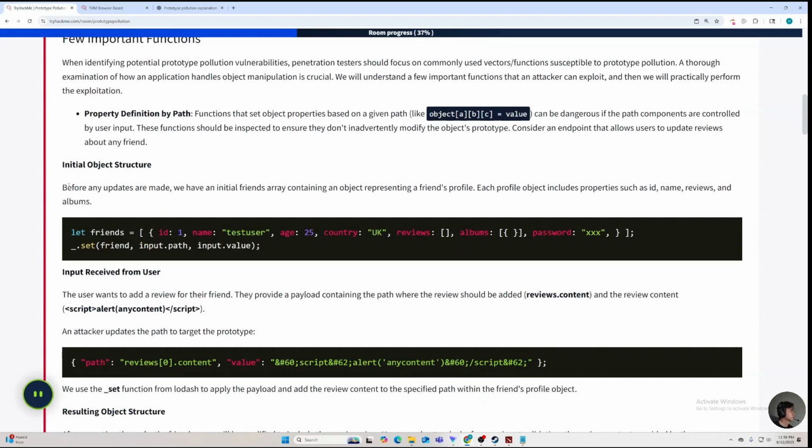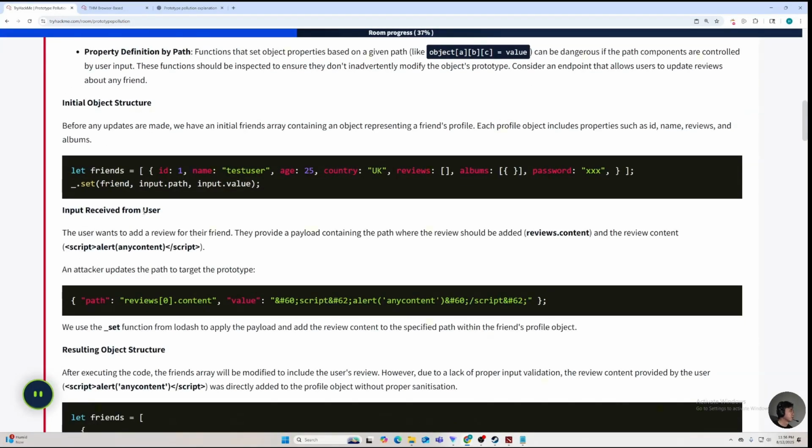Initial object structure. Before any updates are made, we have an initial friends array containing an object representing the friend's profile. Each profile object includes properties such as ID, name, reviews, and albums. Input received from the user. The user wants to add a review for the friend.